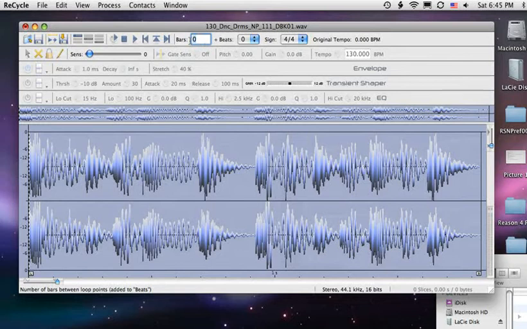I'm going to enter that in here. Notice the original tempo is currently reading 0 beats per minute. It's because ReCycle hasn't been able to process this loop yet to figure out what the tempo is. And it needs some information from me. It needs to know how many bars plus beats if necessary. It needs to know the time signature.